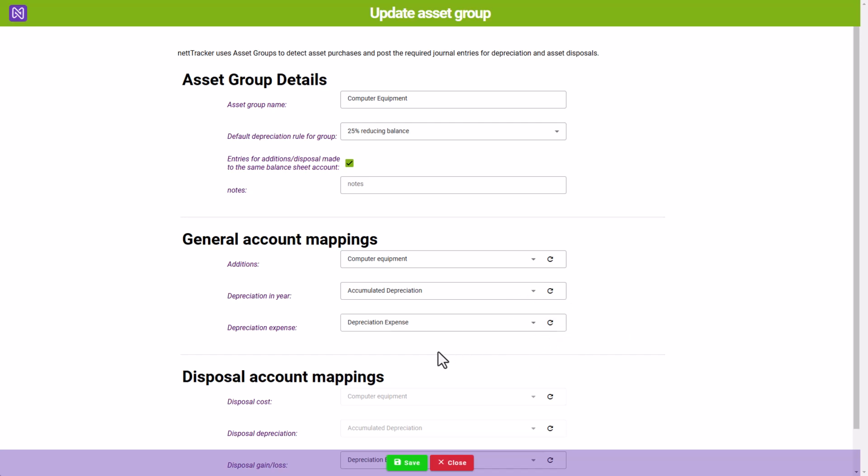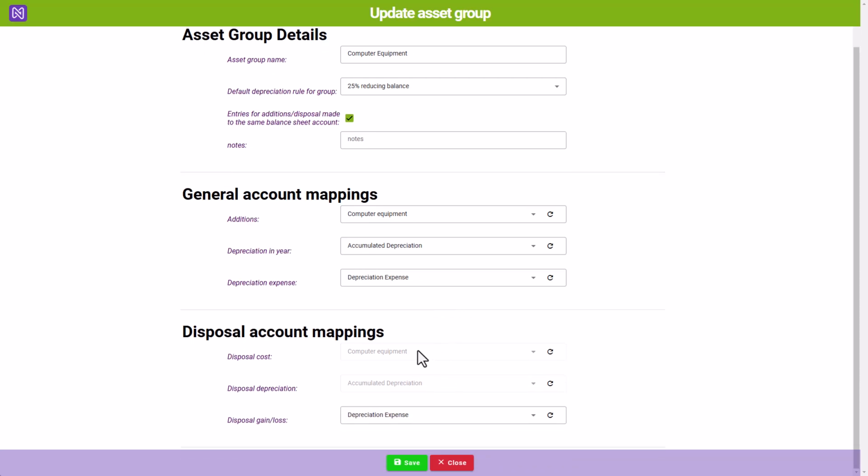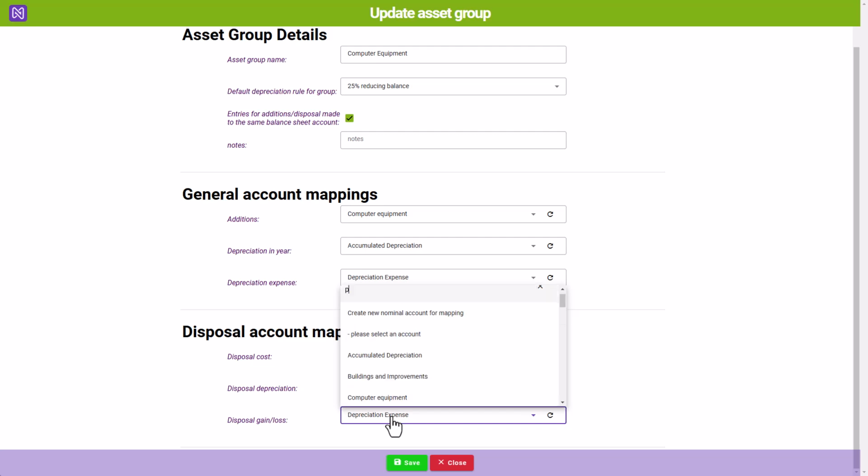Next, in the disposal account mappings area, we can see that the balance sheet options are greyed out because we've selected to use the same accounts already used for our asset purchases because of the tick box that is in place. I simply need to map the profit and loss account used for our gains and losses, which in this example is going to be proceeds from the sale of assets. With my mappings complete, I'll select the option to save.